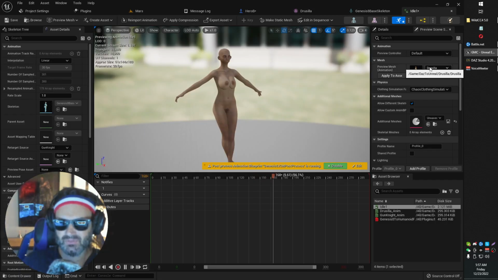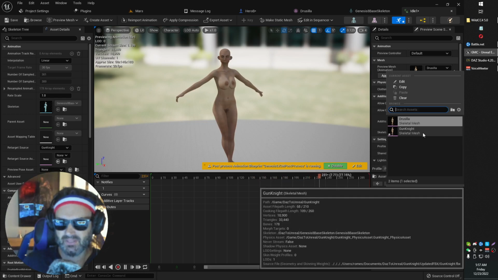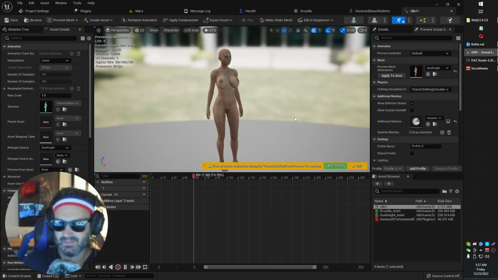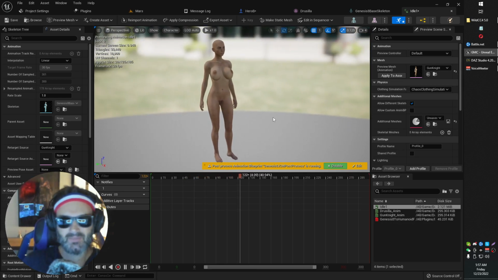And then basically what you'll see is when you export a character using that and only that ticked, you'll get that nice, proper looking animation.